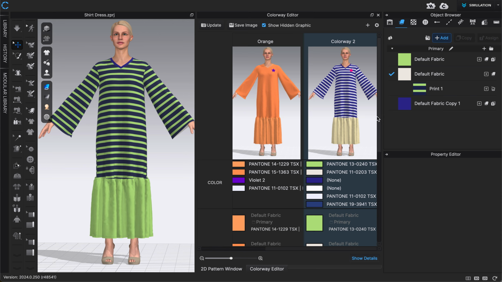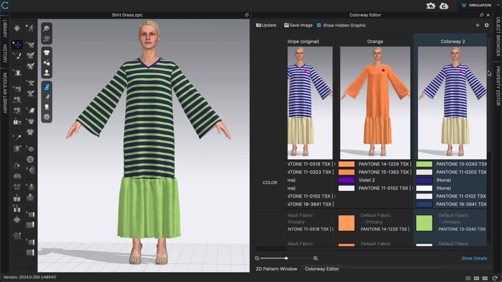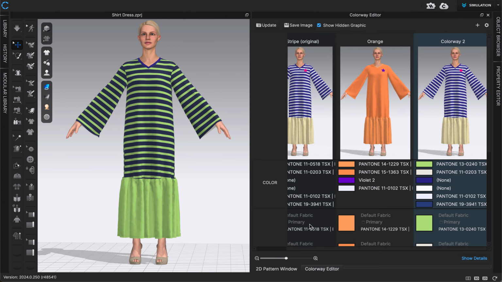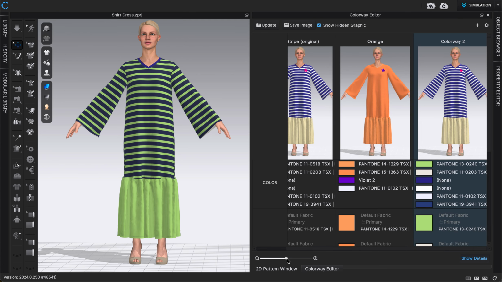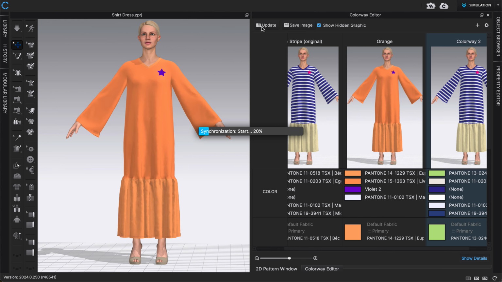So that's basically how we can adjust colorways, add different colorways. I'm going to close our object browser and property editor, and you could edit the color of anything in your file by scrolling down here. Even if you had additional things in here like buttons or zippers or things that we don't have in this garment right here. You can just get a different view by clicking show details, just if you want to see the image only. Or if you want to zoom in and out to see more or less of it, you can do that too. I'll click update to update my image.